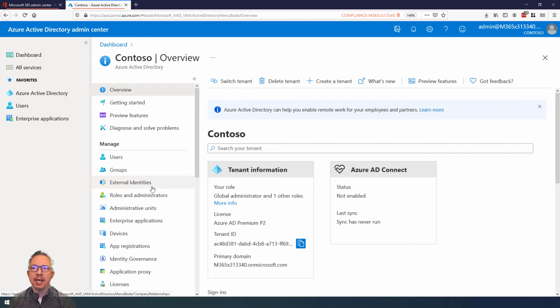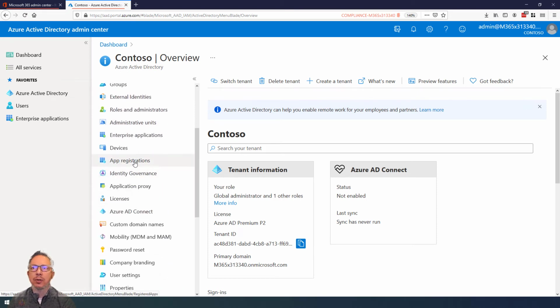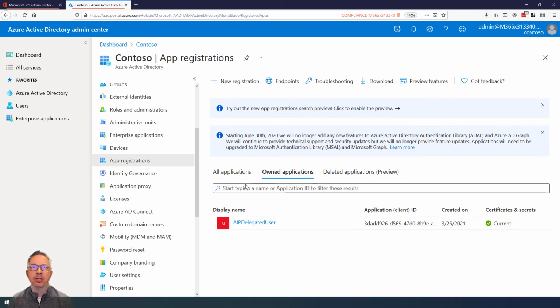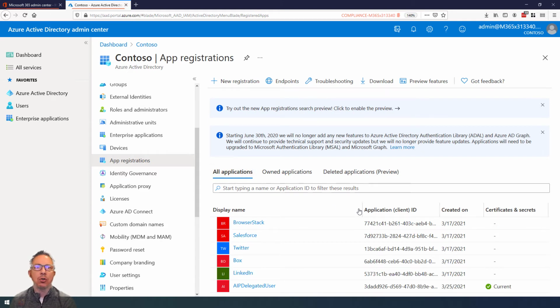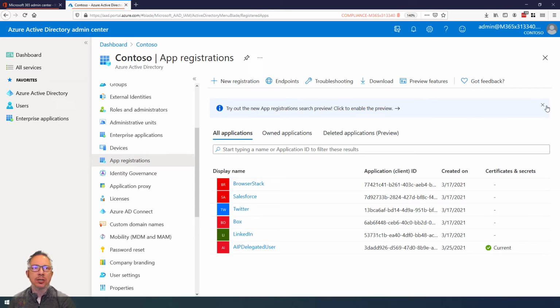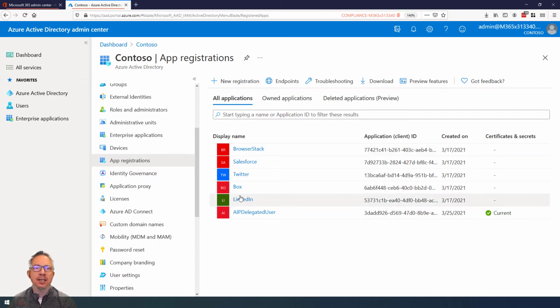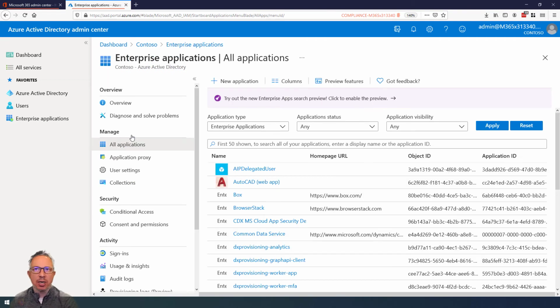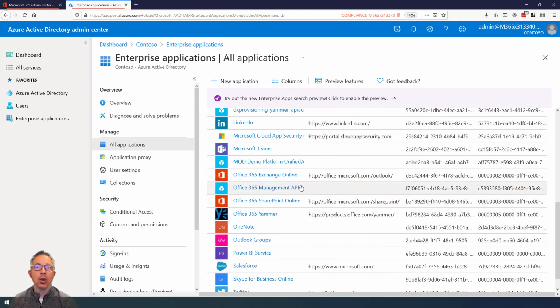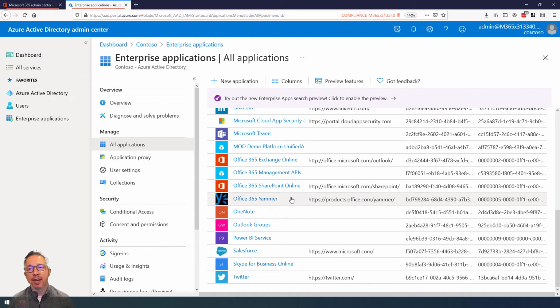And what we can see is if we go down to app registrations, for example, I'm just going to click here, you'll be able to see the app registration. So for example, I have one called AIP Delegated User. If I click all applications, you can see there's a whole host. I'm just going to close these boxes here. You can see that LinkedIn's there, Box, Twitter, etc. So that's great. If I click on enterprise applications, you can then see there's a whole host of applications that are available and obviously visible to me as a user or as an admin. So Microsoft Teams, SharePoint Online, Yammer, OneNotes.